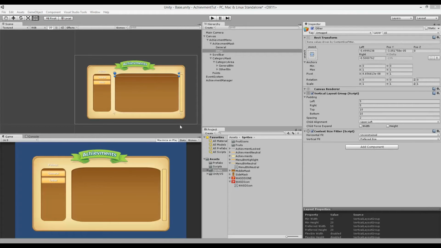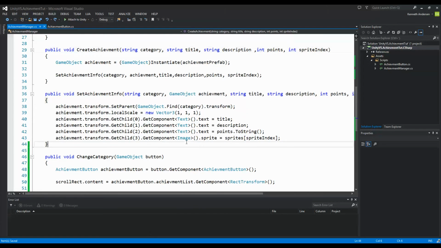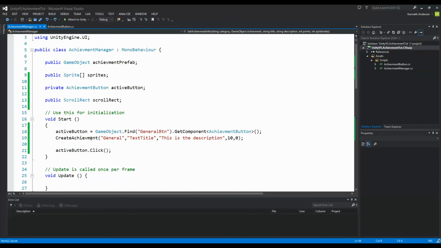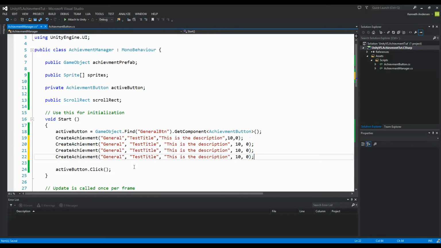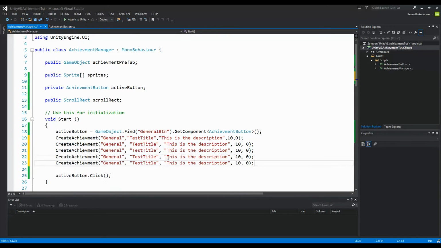So before we end this part of the tutorial, I would like to test if the scroll rect works. And we can easily do that by just adding a lot of temporary achievements just for testing. So jump back into your script and then go to your start function, because we already have the code here for adding an achievement, and we basically just need to add a lot more. So let's just add like 5 more, 4 more or something, so we have 5 per category.